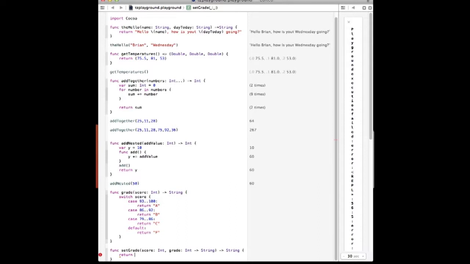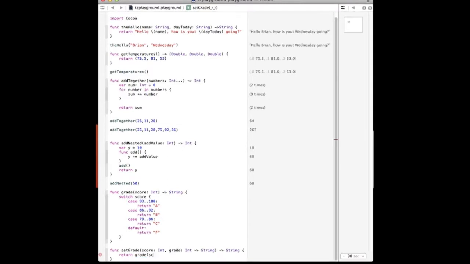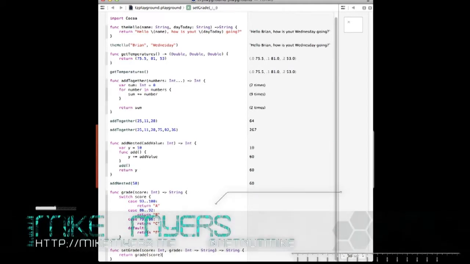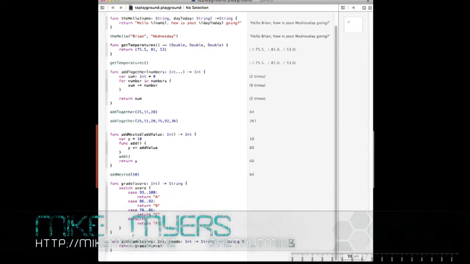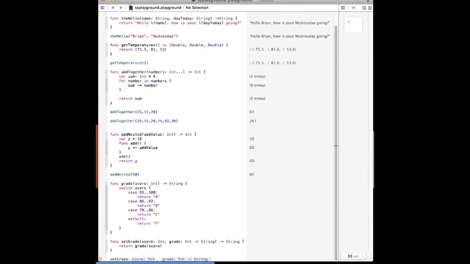Grade of score. Just like that. So what we do down here when we call set grade, the score is going to be, say, 94 for the first one, and then we're going to send it in the grade routine, just like so. So we just do this, and you see we got an A.